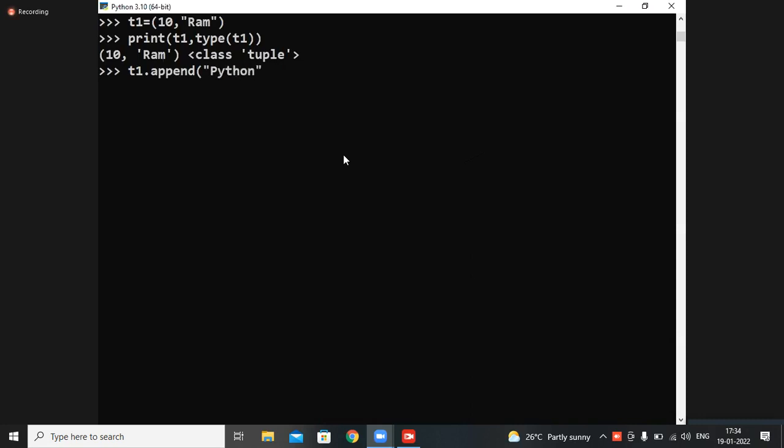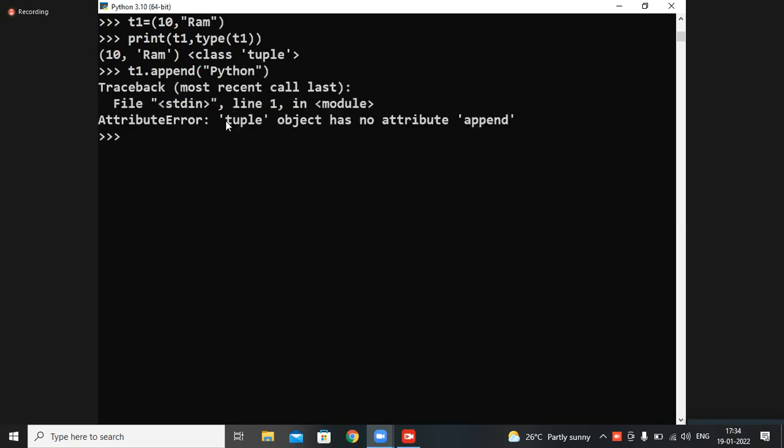T1 dot append of Python. Valid or invalid? That means the append function is not present in which place? Because a tuple belongs to immutable. Error. See the error, please. Tuple object has no attribute append. Okay, students.